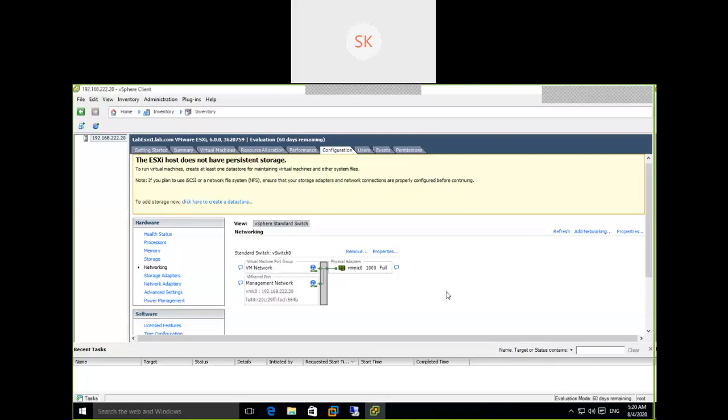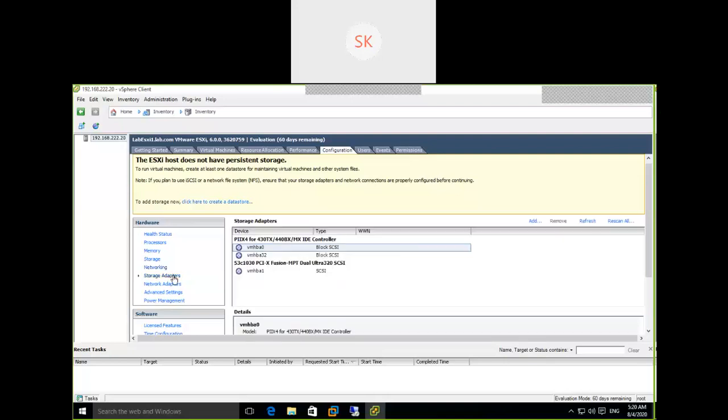The next one is storage adapters. What are the storage adapters available for this particular hardware? Storage adapters include network storage devices. If it is a SAN device, what is the requirement for SAN storage? One HBA card is available. As this is a virtual machine, we assigned a local storage, and with the controller, it is a SCSI controller. That's the reason it is showing SCSI controller. If you select the respective device, come down a little.